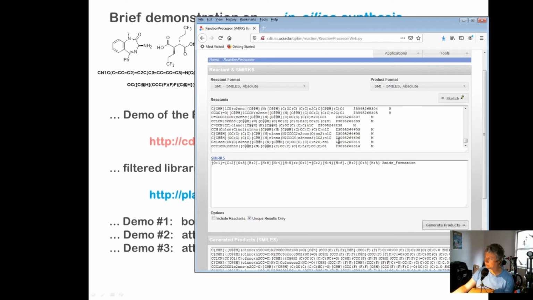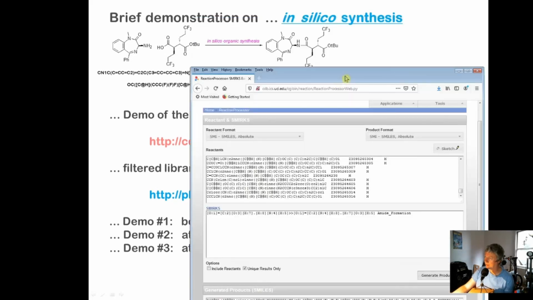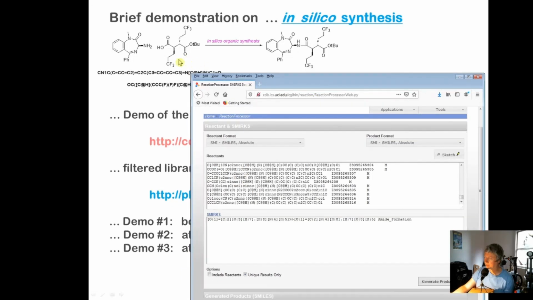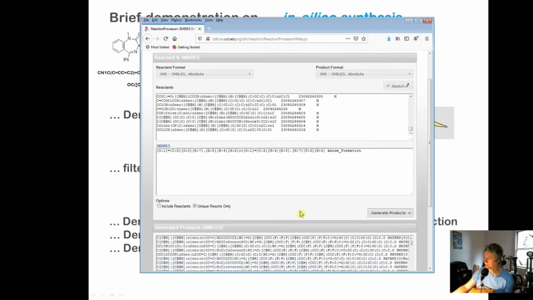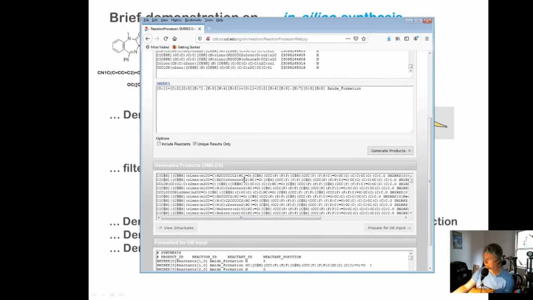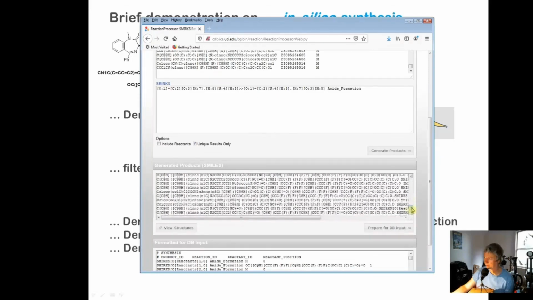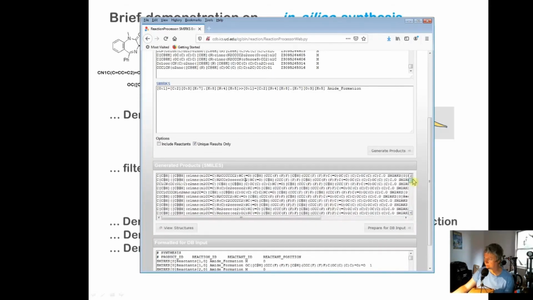So we just built a virtual library of basically 1,100 analogs, where the right side of the molecule, the carboxylic acid, is attached to 1,100 different amines that are all commercially available. So we have a virtual library. Now this should work. So we go down. These are all the SMILES strings of the product, right? These are 1,100 SMILES strings of new products we just created.